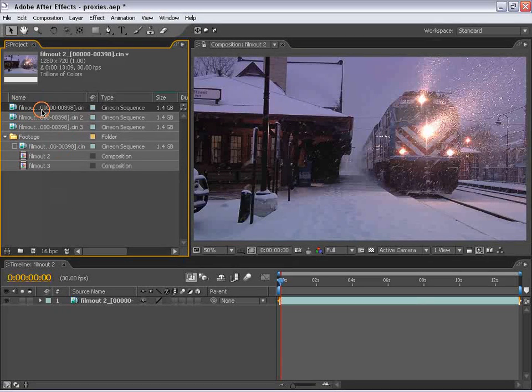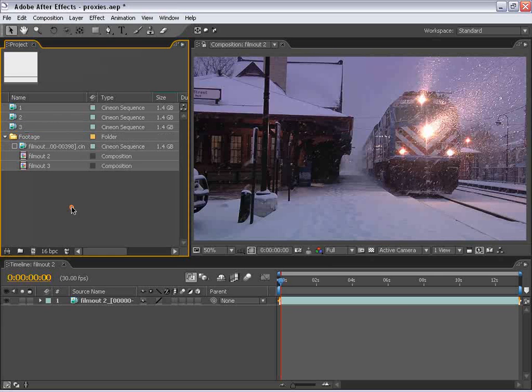So say you have a project window with several pieces of footage, and you say, well, now I want to convert all of these pieces of footage. So I'm just going to rename these here. Well, you can't, unfortunately, select them all and choose Create Proxy. That would be too easy. Although you can add them all to the render queue and then set them as proxies.